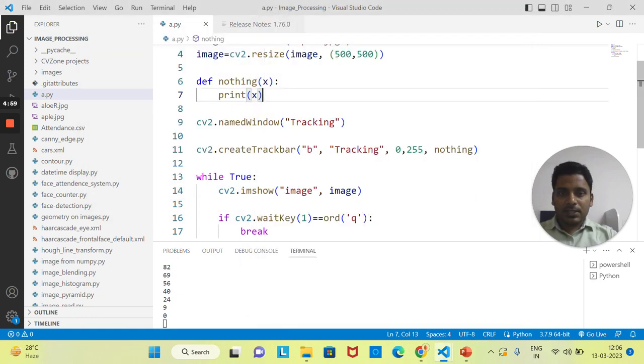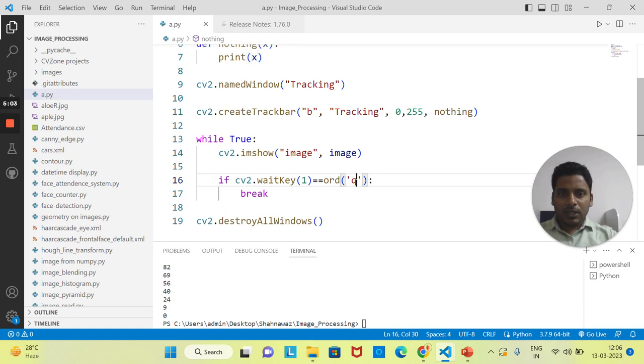Now see, if I press Q, all the windows will be destroyed, right? Because here we have passed this one. You can pass any key from your keyboard.